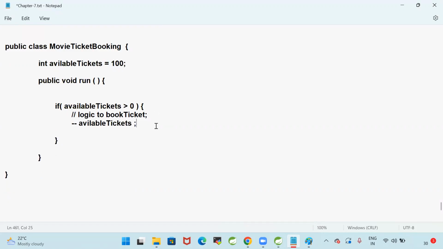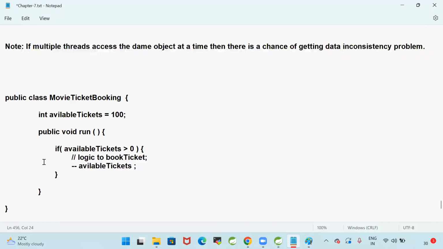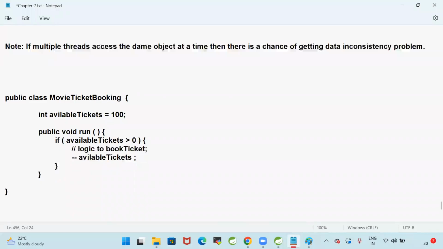Understand my point? So here I am having a movie ticket booking. In this I am having a run method. In that run method I have a logic: if the available tickets count is greater than 0, then I will write the logic to book the ticket, then I am decrementing the tickets count. If it is 100, greater than 0, one ticket booked, then it became 99. Then second ticket booked, it became 98. Like this, there is a logic in the run method.